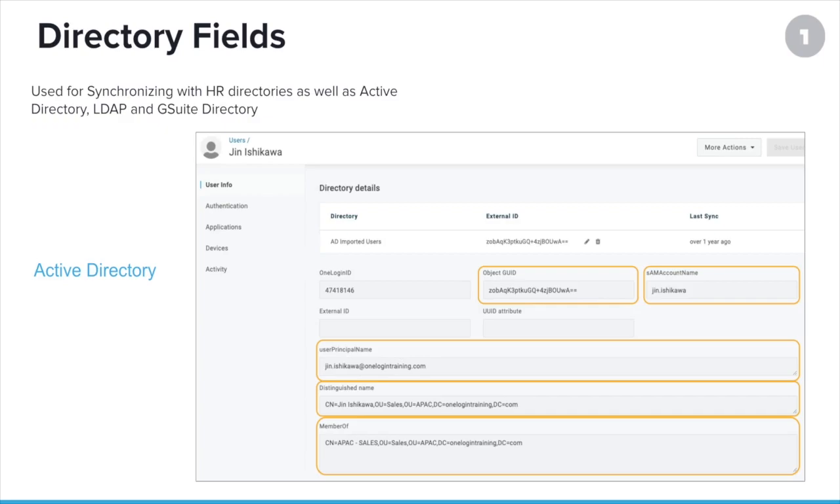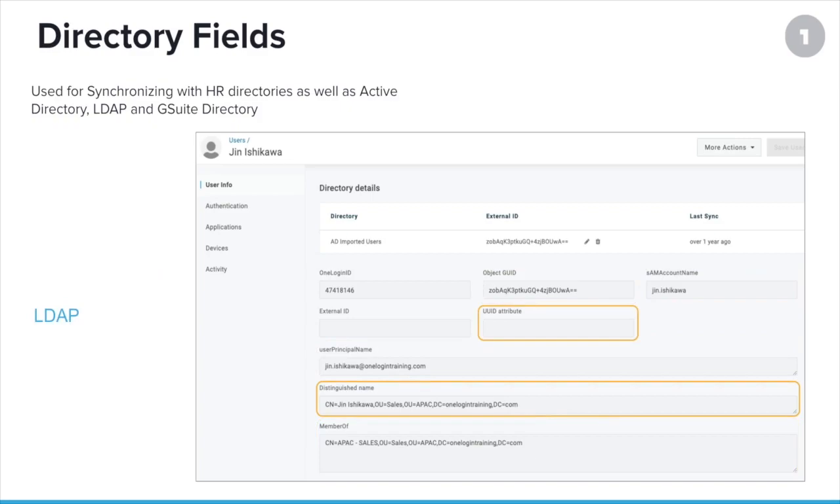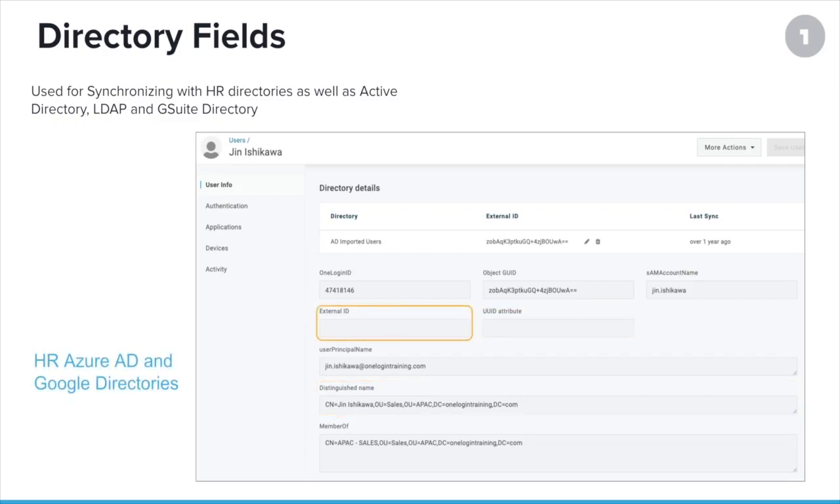Member of actually contains a list of the Windows security groups that a user belongs to over in Active Directory, and the security groups are listed using their distinguished name. These fields can all be very, very useful when it comes to setting up mappings or other types of automations. If the user had come from an LDAP directory, we would have seen the UUID attribute filled in there, and we would have seen their distinguished name as well. All the other directories basically are using external ID.